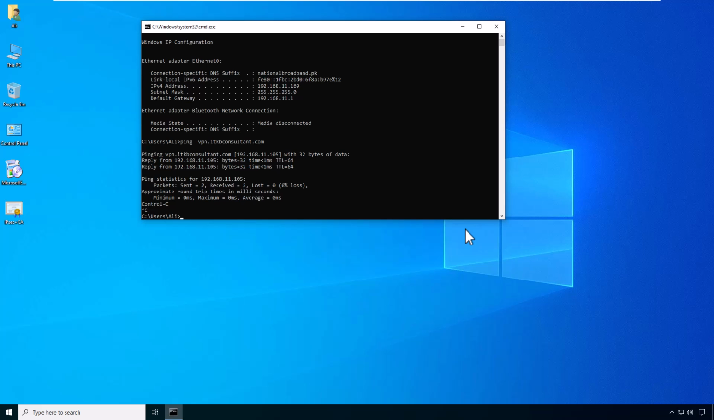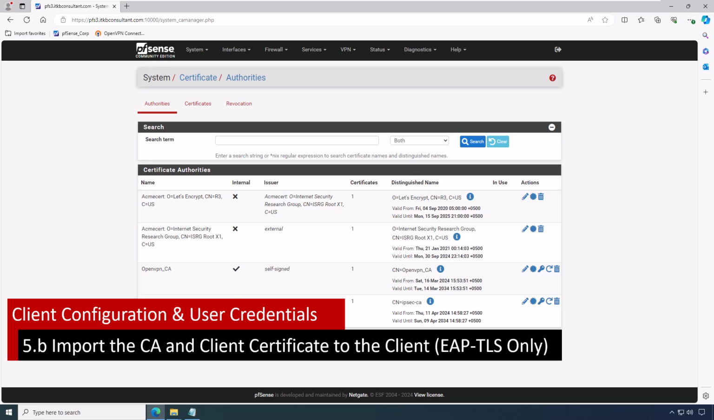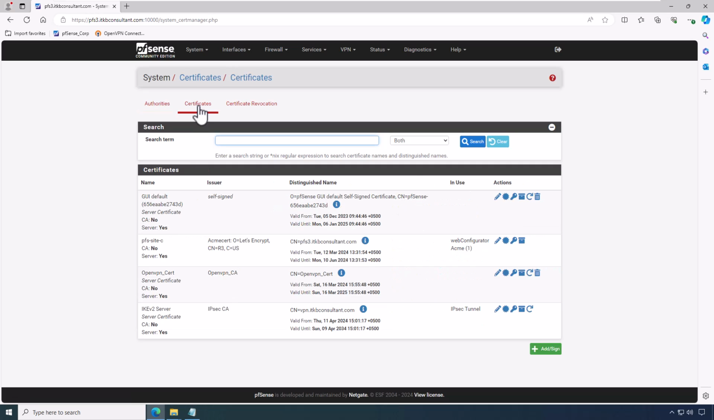Import the CA and client certificate to the client, EAP-TLS only. This process is only required for EAP-TLS authentication, which uses a per-user client certificate. Export the client certificate from the firewall and download it to the client PC. Click on Certificates, edit the server certificate. In my instance, it is the IKEv2 server.